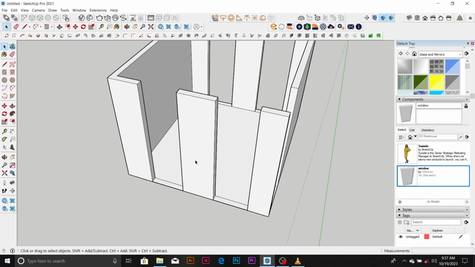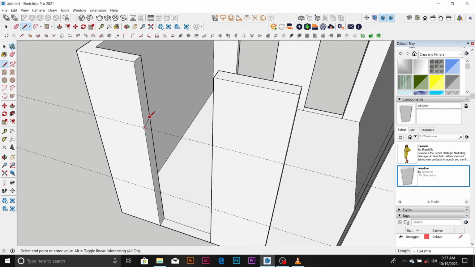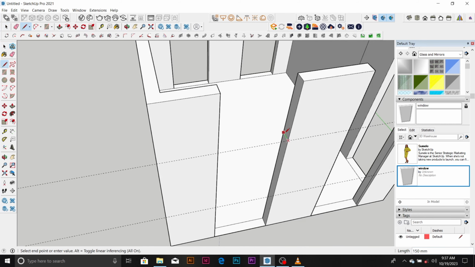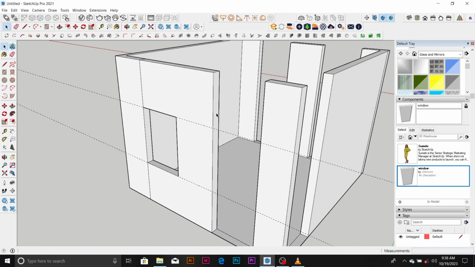Maybe our window, 900. Using tape, L line, I want to draw a line here. I want to draw a line here too. Can just continue, draw line here, draw line here. So I want to push this one out. Double click. Okay. This one too. I want to push this one out. P. Pull it.